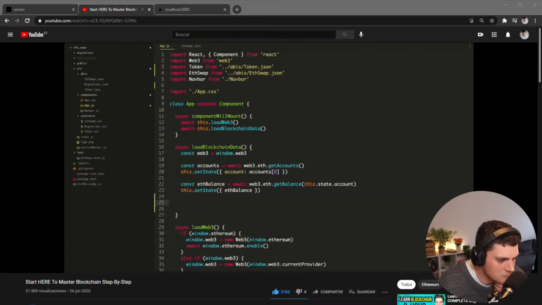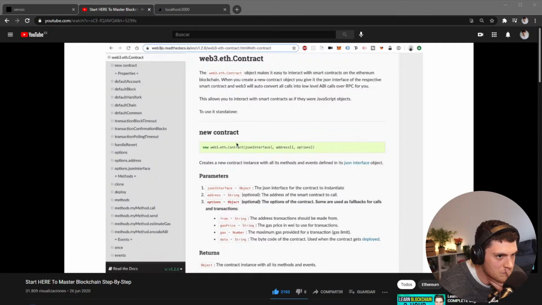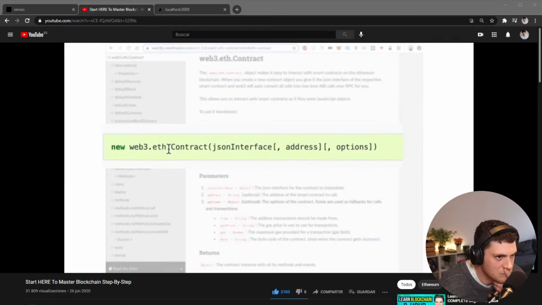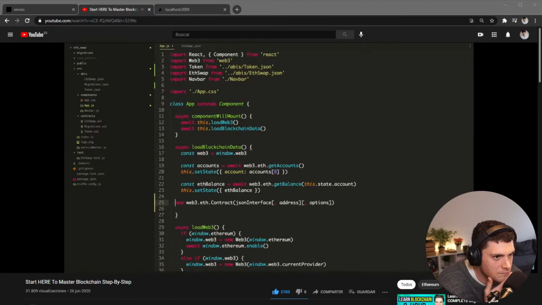All right. So we've got the ABI for the token here. But let's see how we create a JavaScript version of it. Well, we do it with the Web3 library. And if we go look at the Web3 documentation, they tell us how to create a new Web3 contract like this. You just say new web3.eth.Contract, and then you need two pieces of information. You need the JSON interface, and you need the address. So I'm literally just going to copy and paste this inside of here. So we'll just say const token equals this.